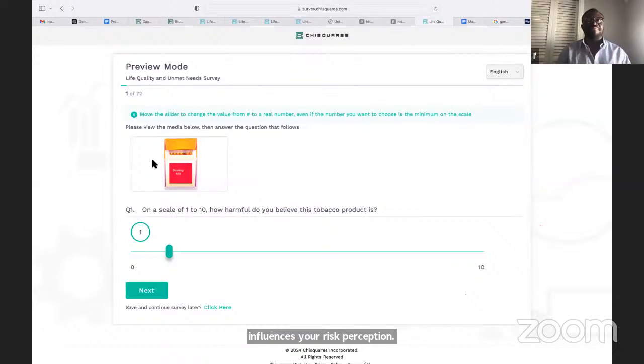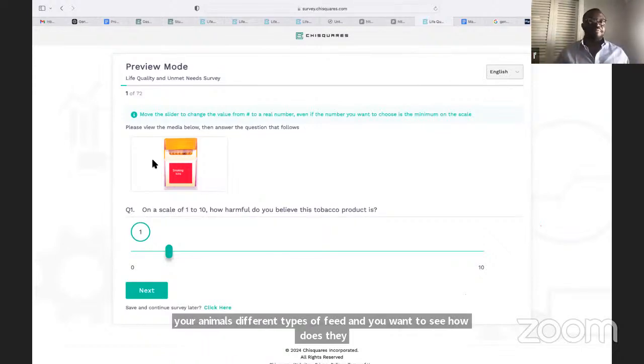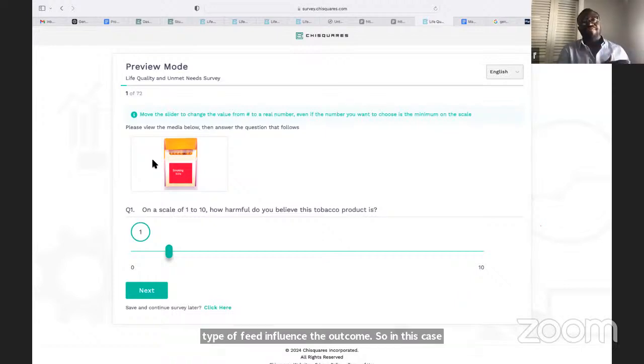Now, in your experiment, you may be actually giving treatment in the real world. Let's say you are a veterinary doctor and you are giving your animals different types of feed, and you want to see how the type of feed influences the outcome. So in this case, the assignment of treatment is in the real world, but you have to collect the data somewhere, right? So you set up your instrument and you collect the data as you choose to do so. In that case, you can still use a platform to collect the data, even though the assignment of treatment is in the real world. But if it's online, well, you can use the randomized trial question directly.